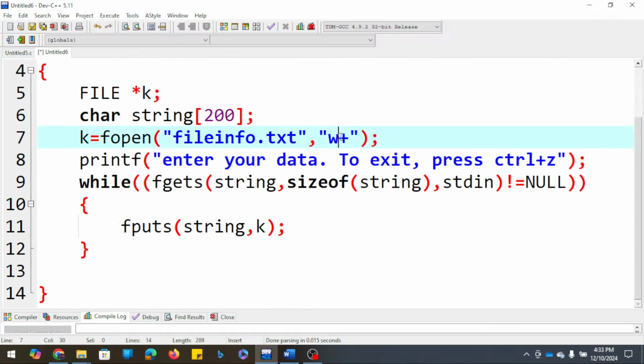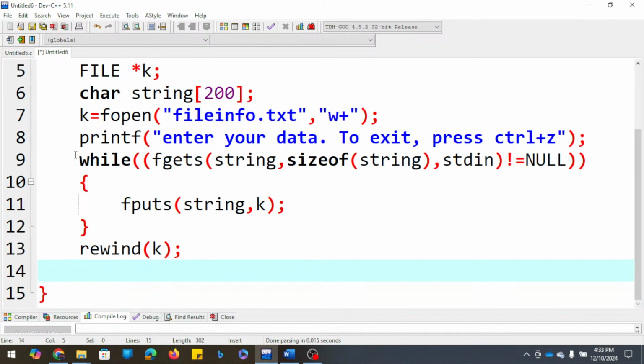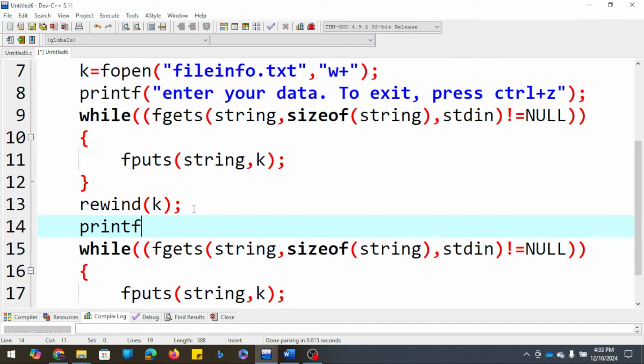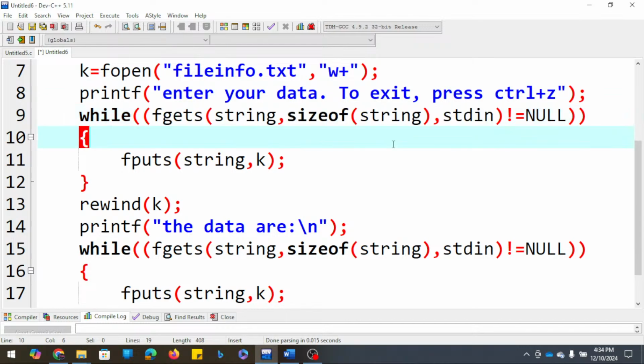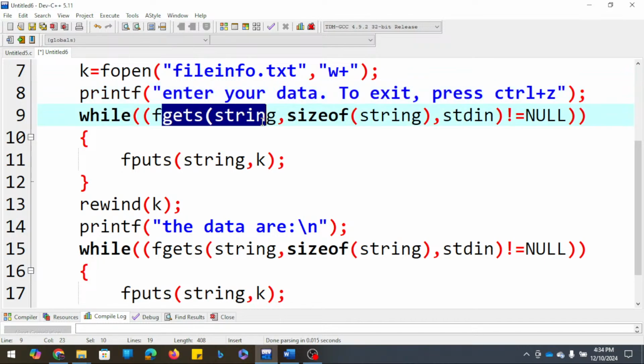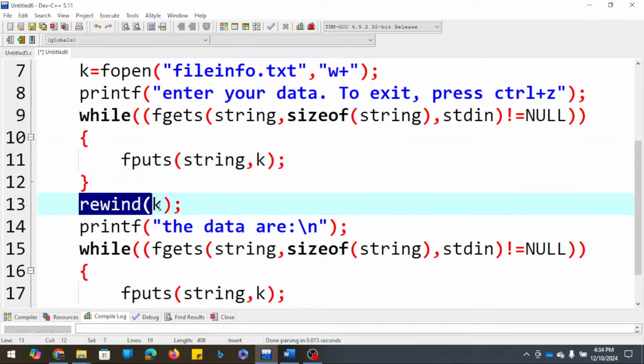Since we are also going to read the data, because we have used the plus symbol, we need to rewind the pointer, we have to bring the pointer to the original position. The pointer is k. Now again we have to use the same loop. Let's copy and paste here, and here printf the data are, slash n. What we did there is we just input the data using stdin, that is standard input. Null means it accepts the data until we press Ctrl plus Z. Whatever we enter using this statement is taken to the file pointer k using this variable string, meaning it is stored inside the file. Rewind takes the pointer to the original location.